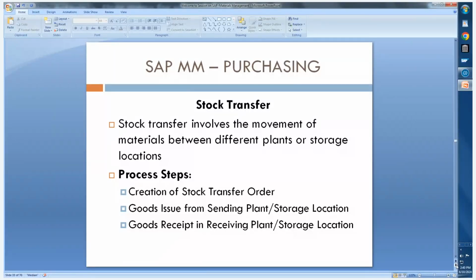Stock transfer can happen between two plants, thereby the respective storage locations, or stock transfer can happen between the storage locations within the plant. It can happen between plants belonging to the same company. It can also happen between plants belonging to different company codes.